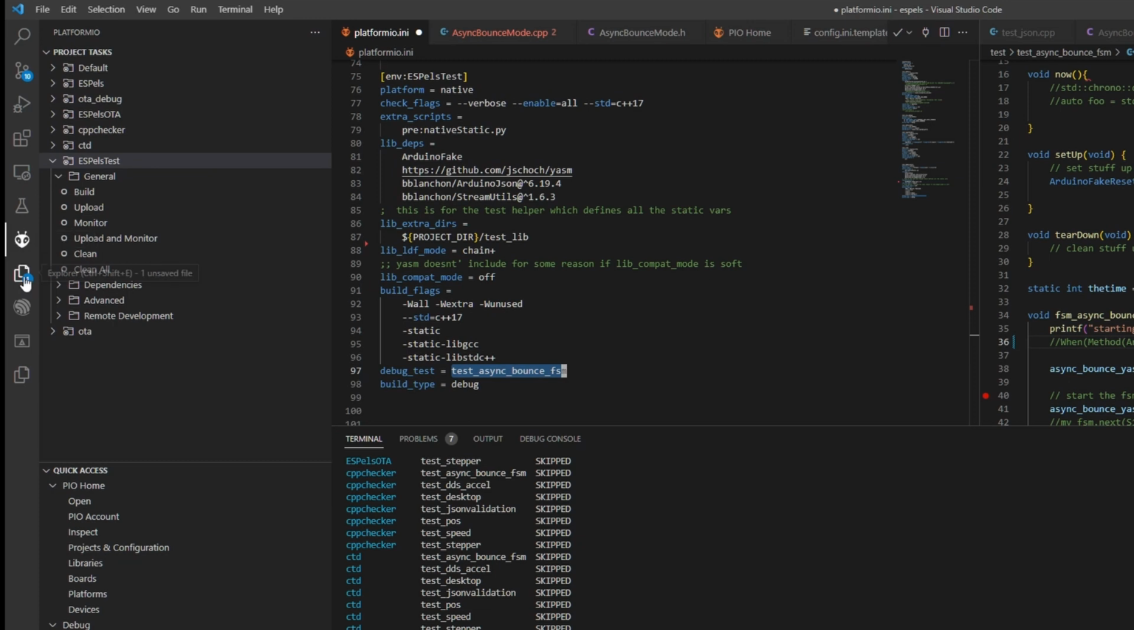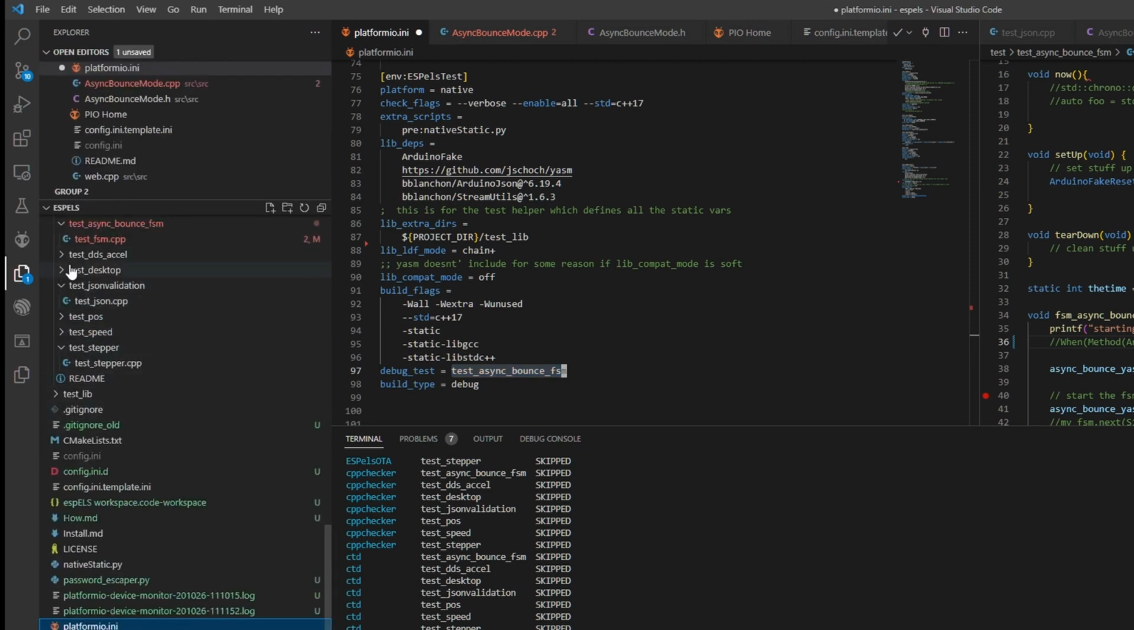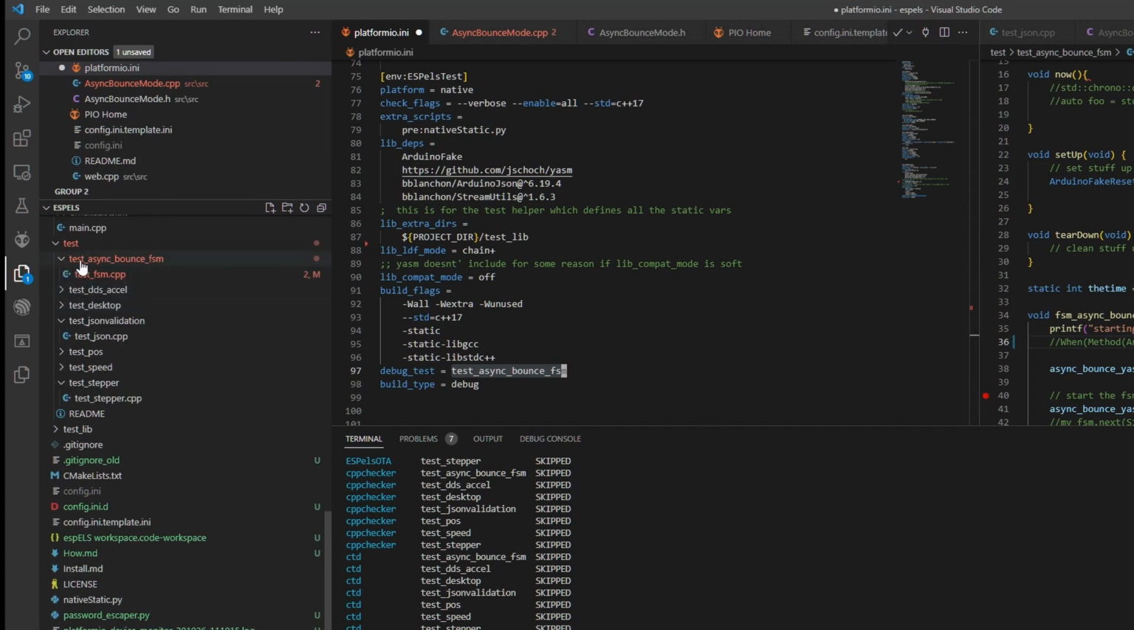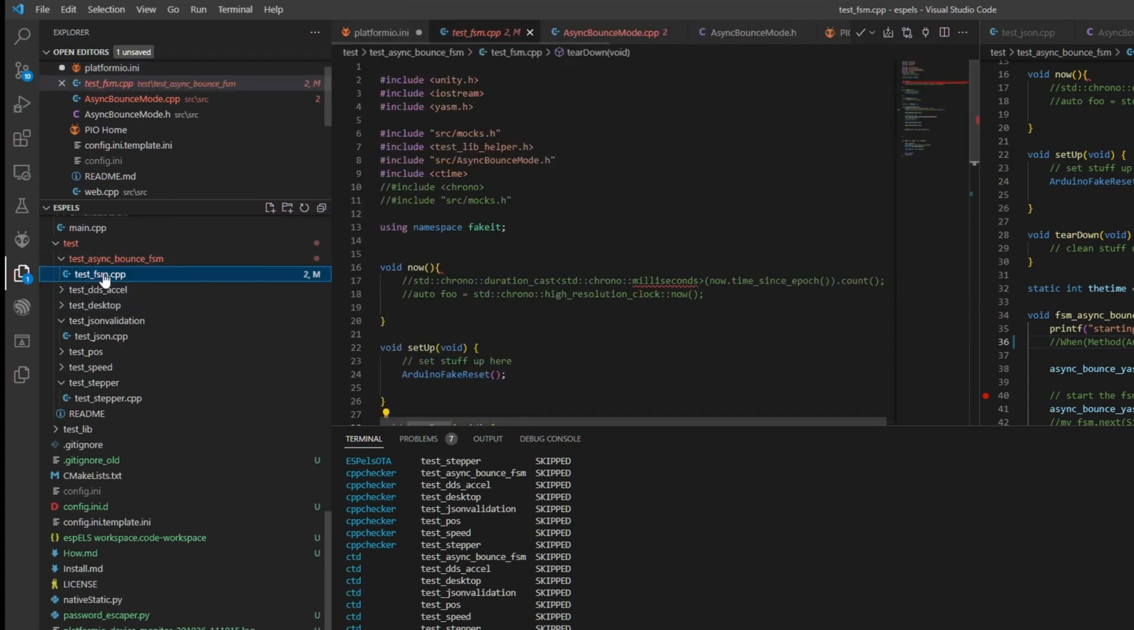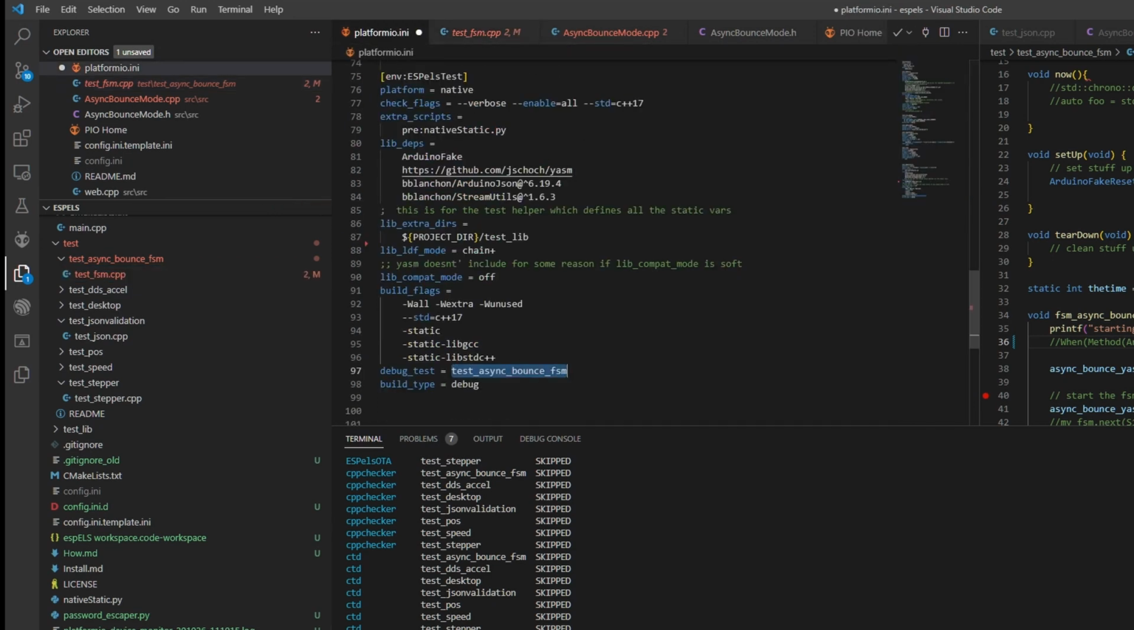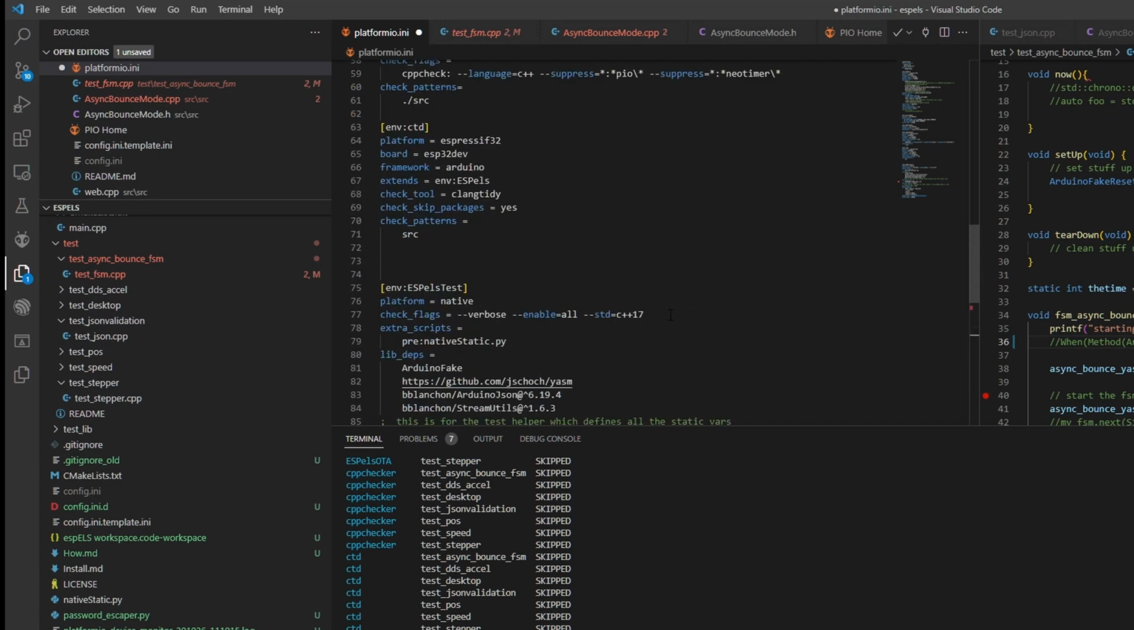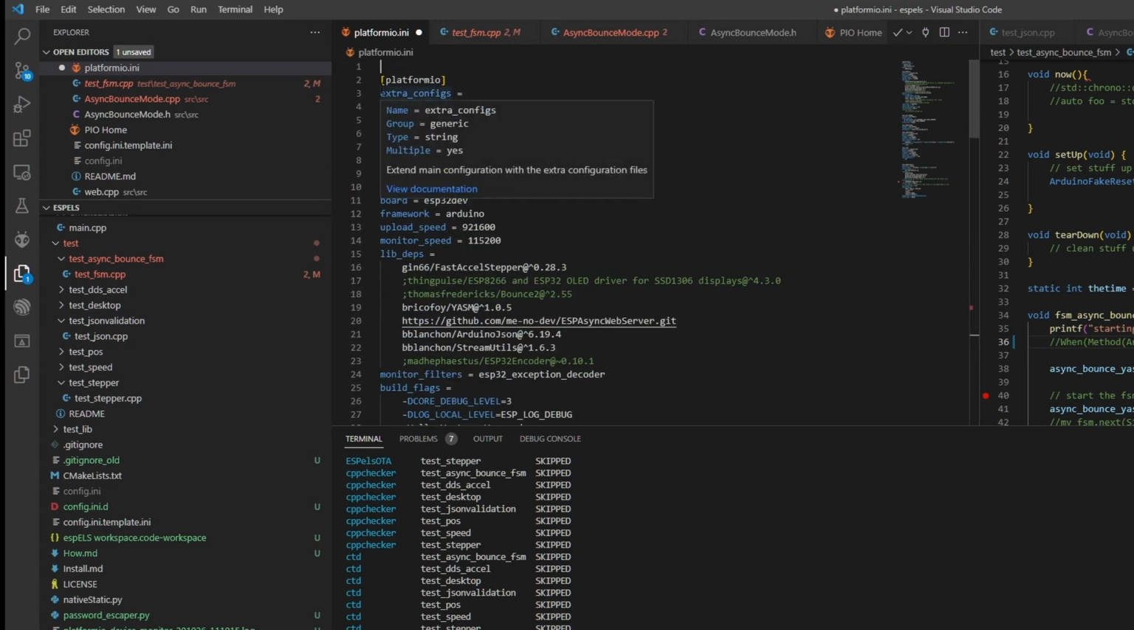So if we look at my directories real quick, I have a directory here called test async bounce fsm, and then here's the file itself, right? So you've got to specify the test that you want to debug, but none of this is going to work the way it is, because again, it's always going to default to that first thing. So what you have to do is up here in PlatformIO, not in any environments, but in PlatformIO, you have to specify the default environment. And then this is the environment that, when you click on the run and debug tab, it's going to use. Okay. All right. So that's that.